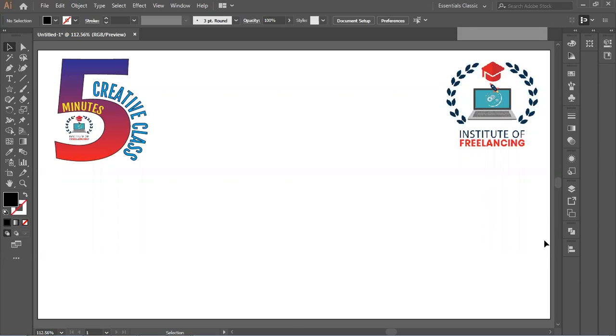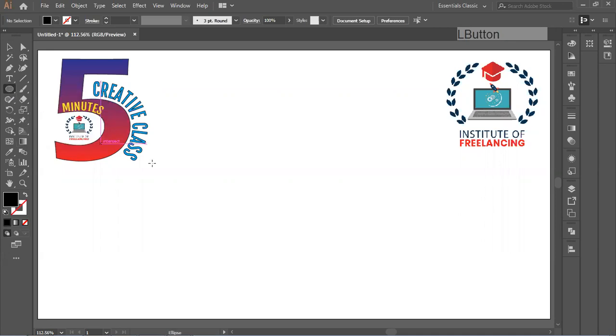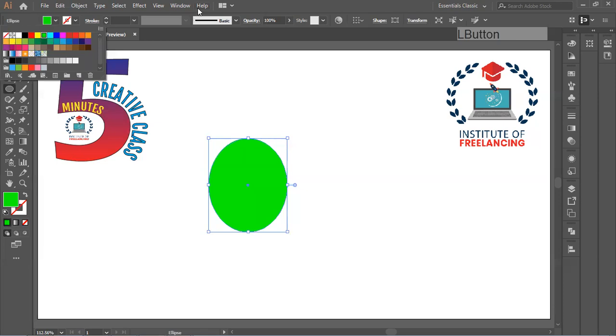In our previous class, we discussed the Pathfinder tool, and now we are going to create something with the help of, again, the very basic tools. Let me first select the circles, and let me have colors like this, any vibrant, good quality colors, something like this.